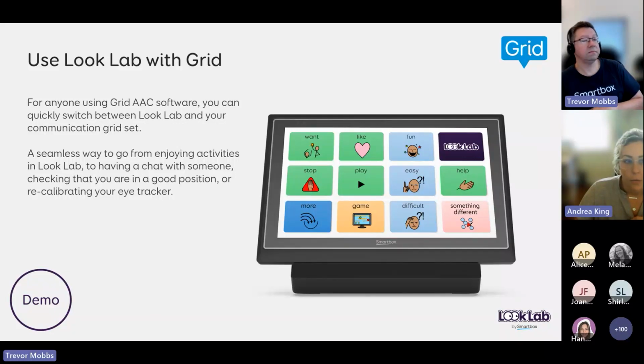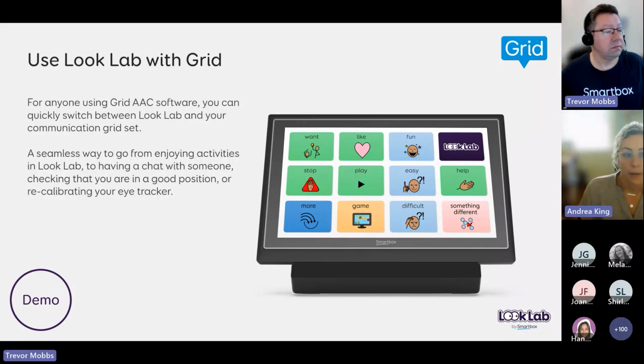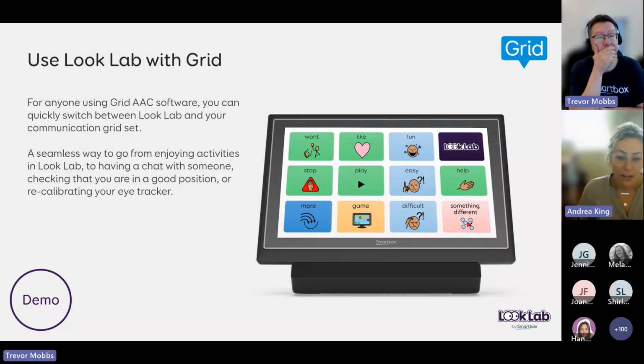So for this one, what we're going to do is Trevor is going to take us on a little tour of how we might set up Look Lab for somebody. So I have an example. I have a user right now. They use a GridPad 15 with Illumini, which is one of our native camera options. The user is 19 years old. This is their first AAC device, and they of course use eye gaze.